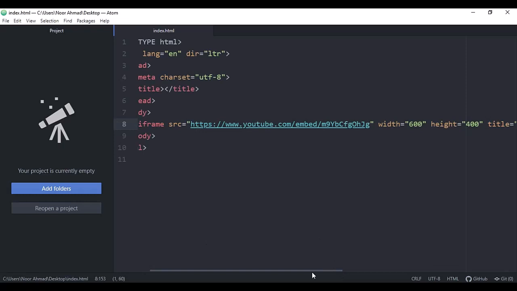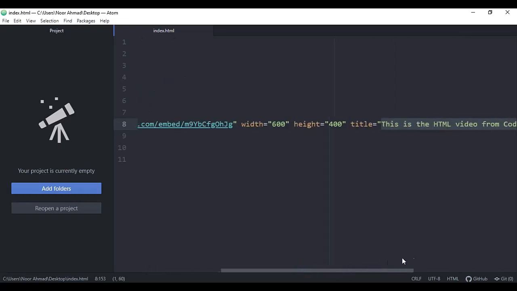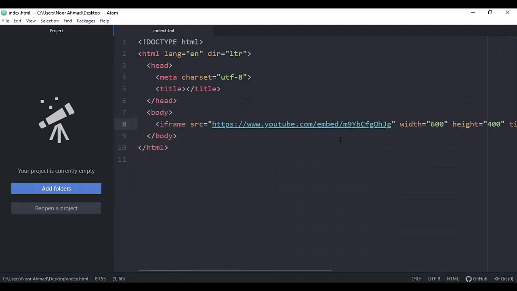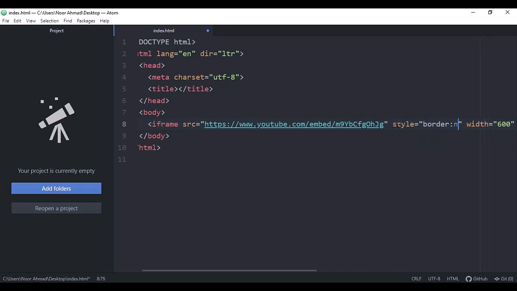And you can also add the style attribute to remove that border. You can see this border. You can also remove this border by using the style attribute and then the border none value. So border none.